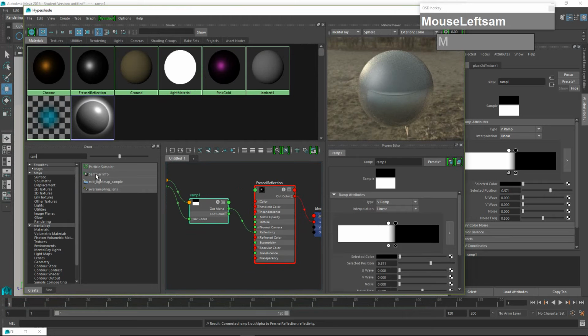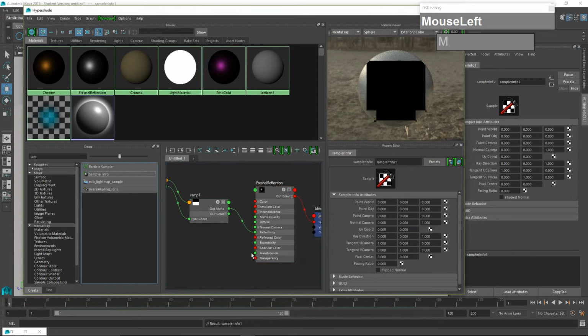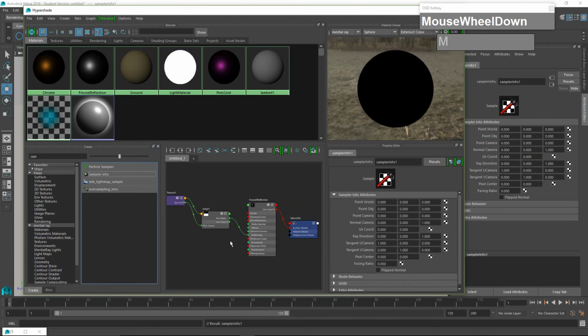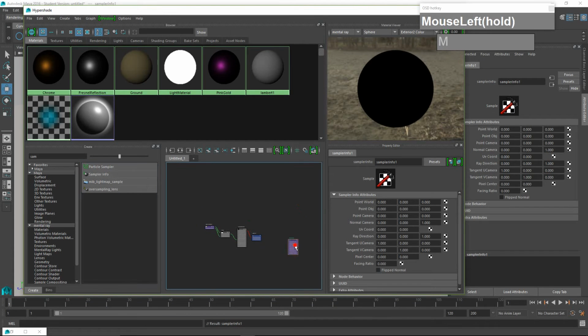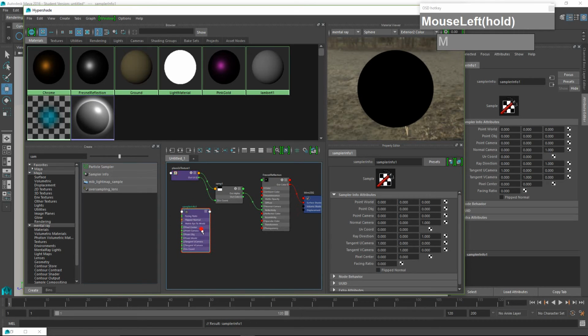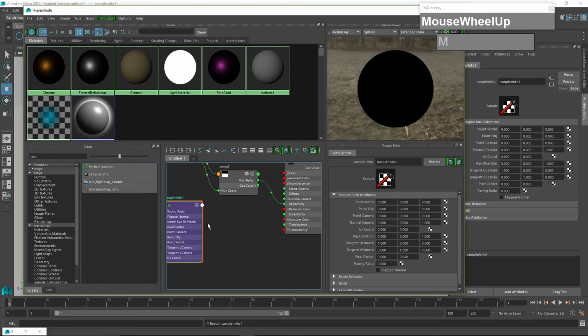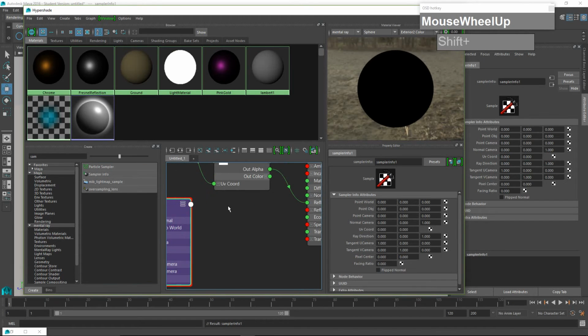When you click on it, sometimes you don't see the sampler info node here. You have to zoom out, and then it's actually on the right here. So zoom out by just rolling your mouse backwards. And we need to use the sampler info node to control the UV coordinates of the ramp. Okay, so currently we need to attach the facing ratio.